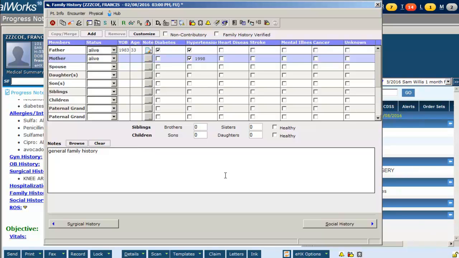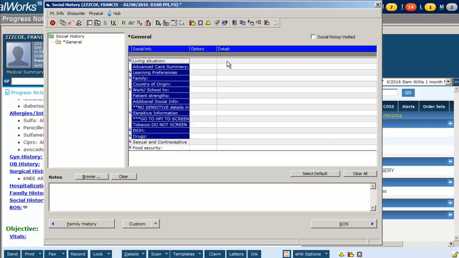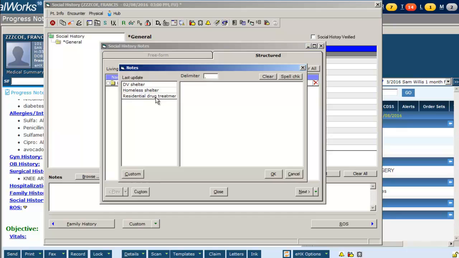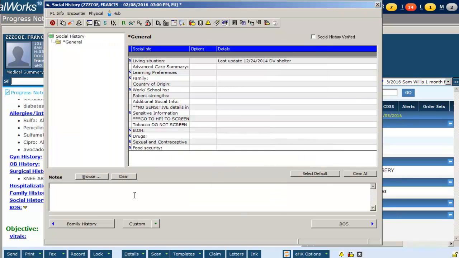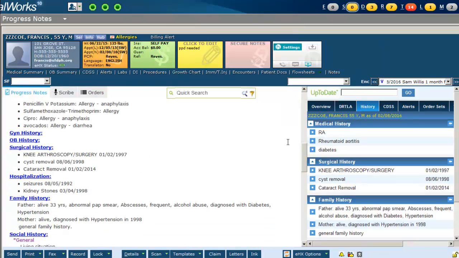Navigate by closing out or clicking on the Social History box. Here you may update any notes in regards to the patient's living situation, country of origin, patient's strengths, or other aspects of social history. And add any general notes if needed. Close out and view your updated history in the note.